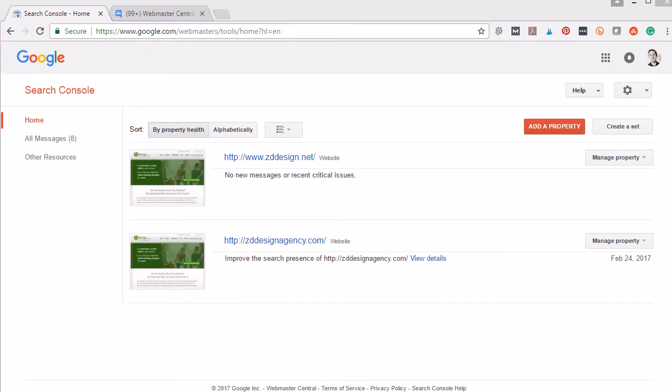So we are starting out here. We are simply in google.com/webmasters/tools. How do you get there? Basically, you need to be logged into a Gmail. You need to have a Gmail account, and you need to log into your Gmail account.